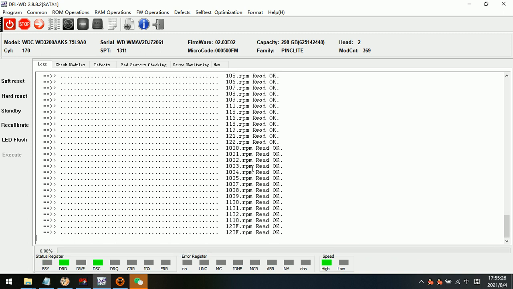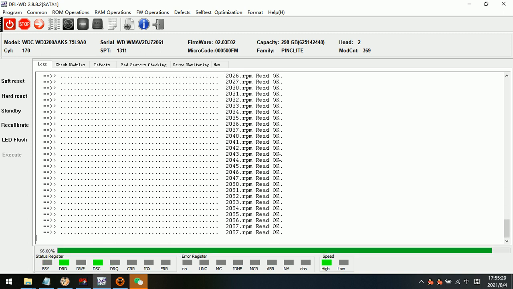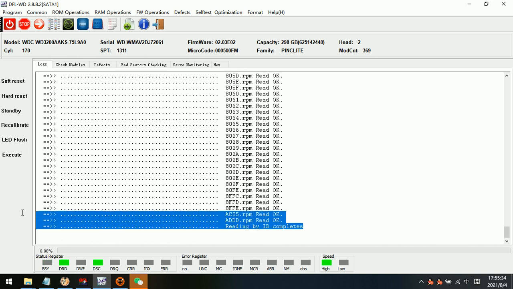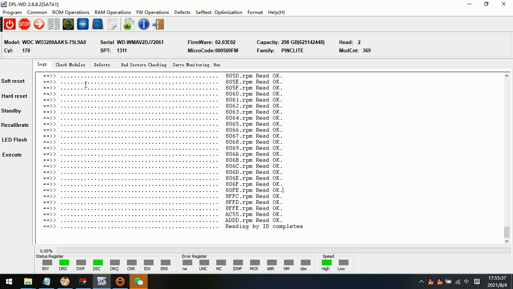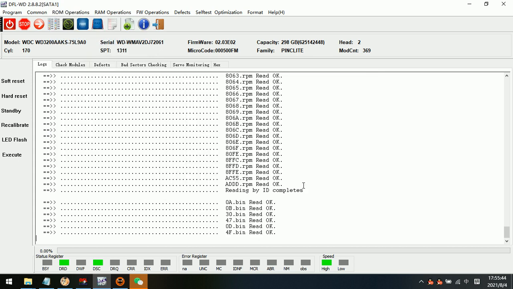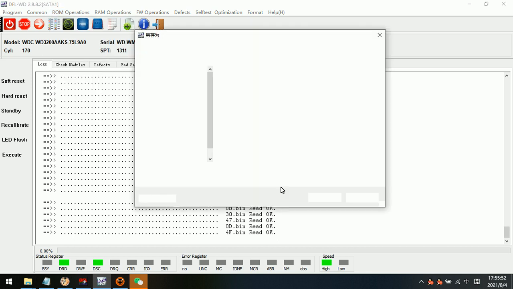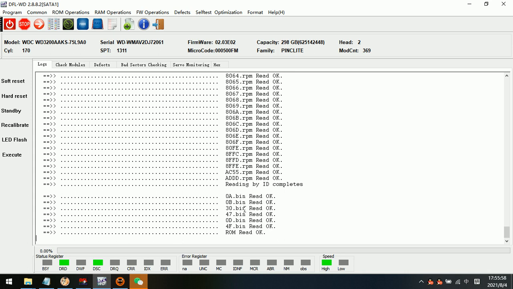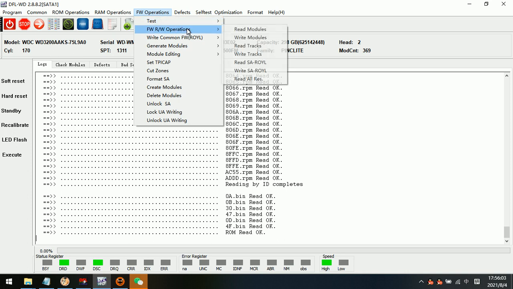Okay, we check the log window. We can find out the modules are being backed up. Now we can see that all the modules have been read successfully. Besides, we need to back up the ROM modules. Read ROM modules, click OK. Then all the ROM modules are backed up. And also, we can back up the ROM too.